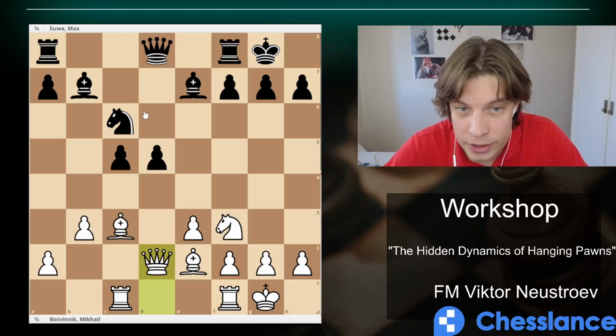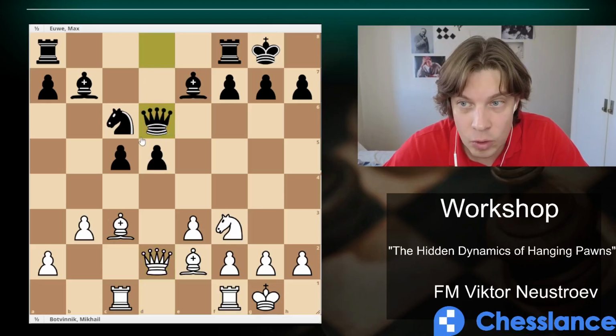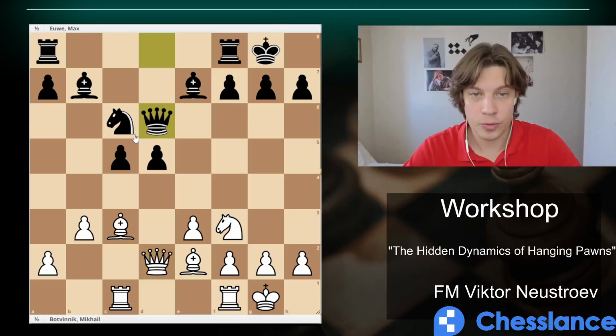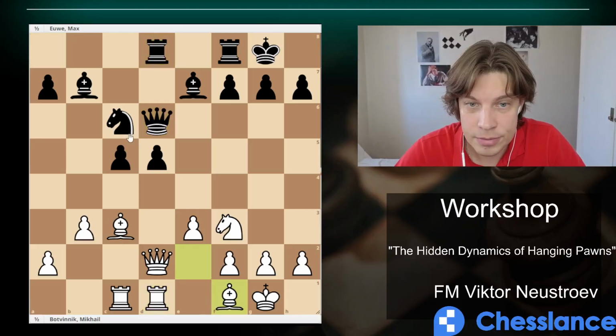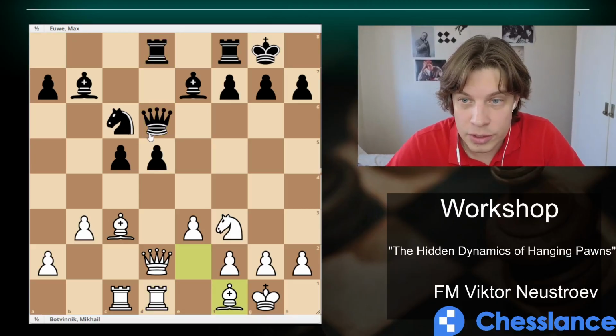What should black do? Black does almost the same thing. They bring the rook into the game too. Queen d6, rook d1, rook ad8. Bishop goes to f1. What is this move played for?